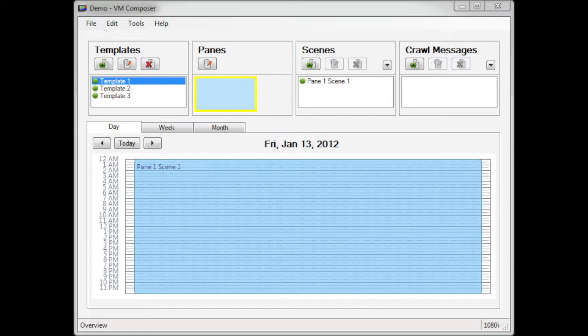The layout is made up of one or more panes that define a specific area on the screen. When a template is selected in the template list, the pane layout is shown in the preview to the right.